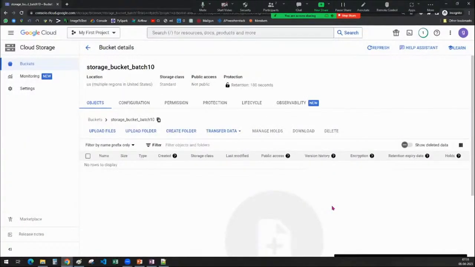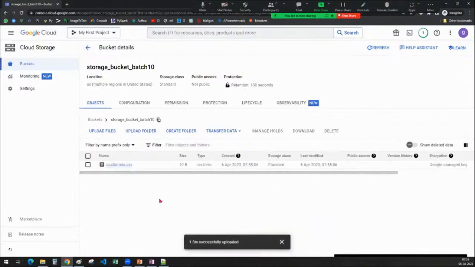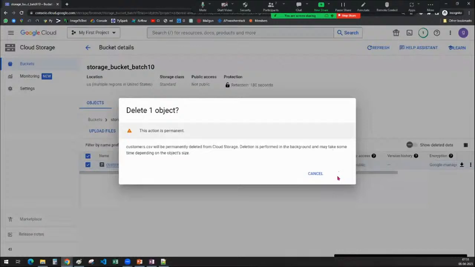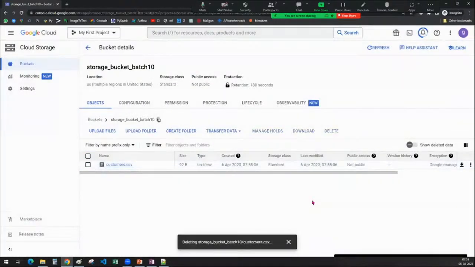One file is uploaded. You see here, customers.csv. Now tell me, sir, what is the retention period? Until 180 seconds, I cannot delete it, right? So if I try to delete it, click on this file, then click on delete. It should not be deleted because it is not 3 minutes yet. So it should throw an error.